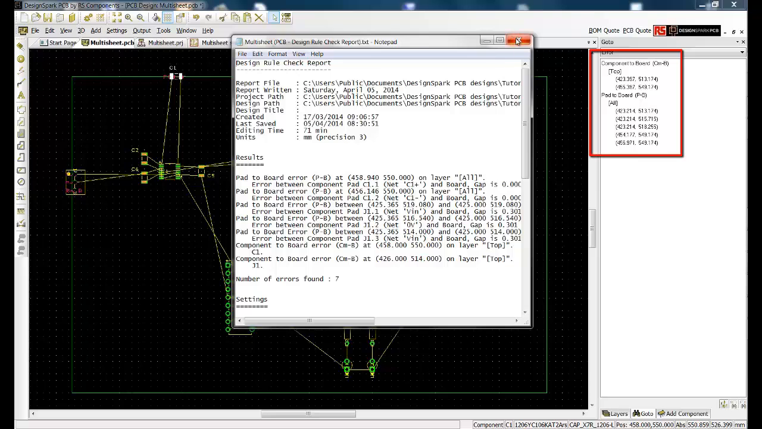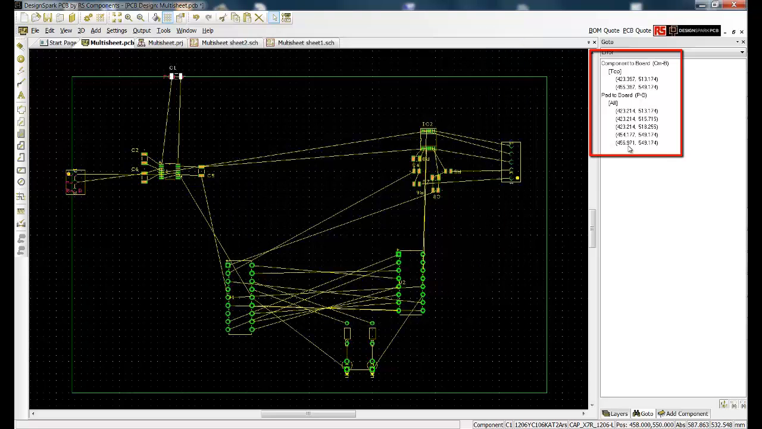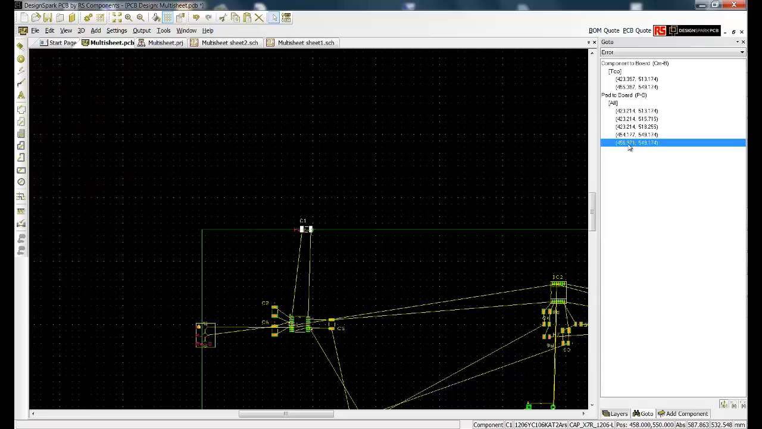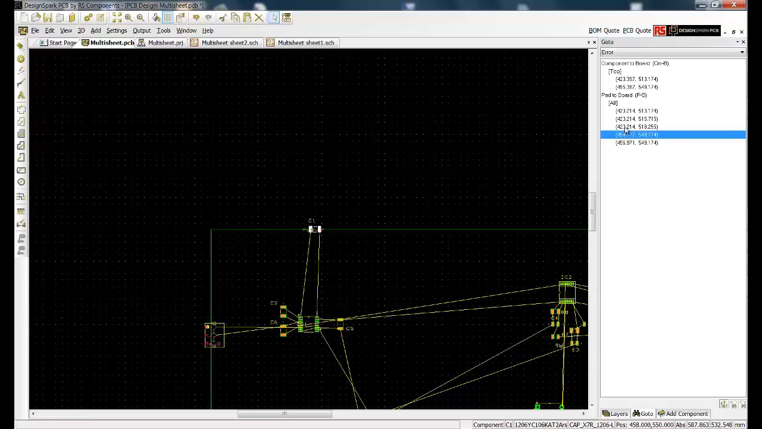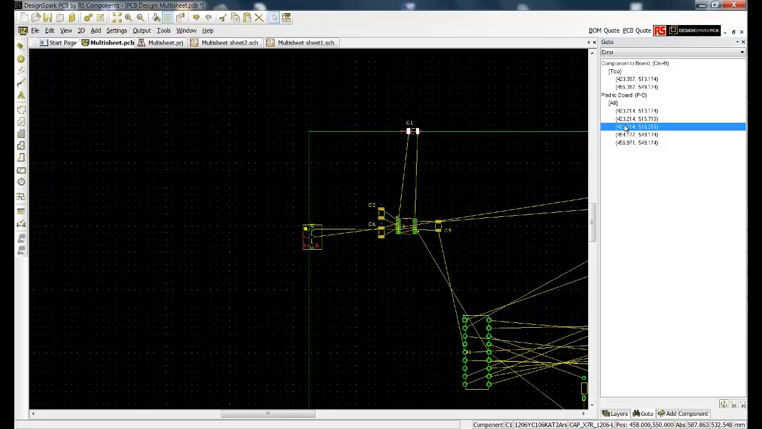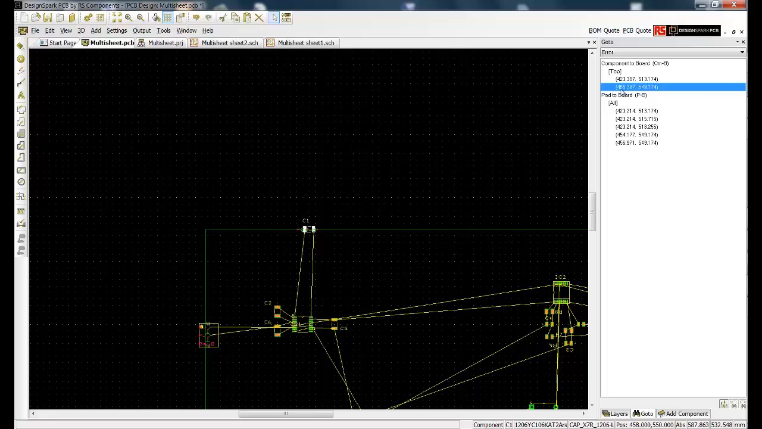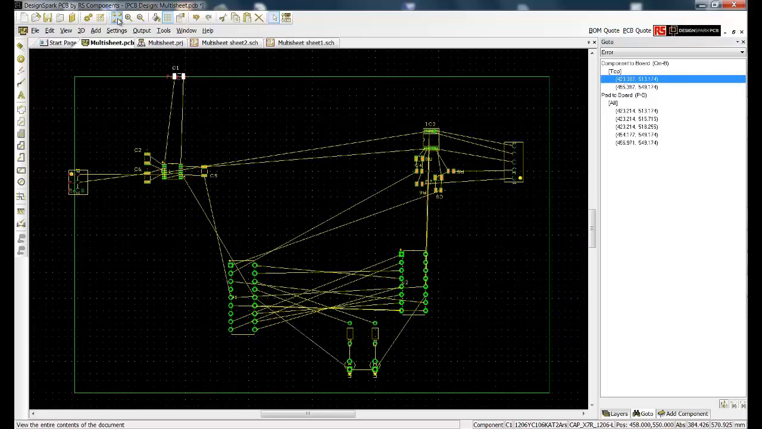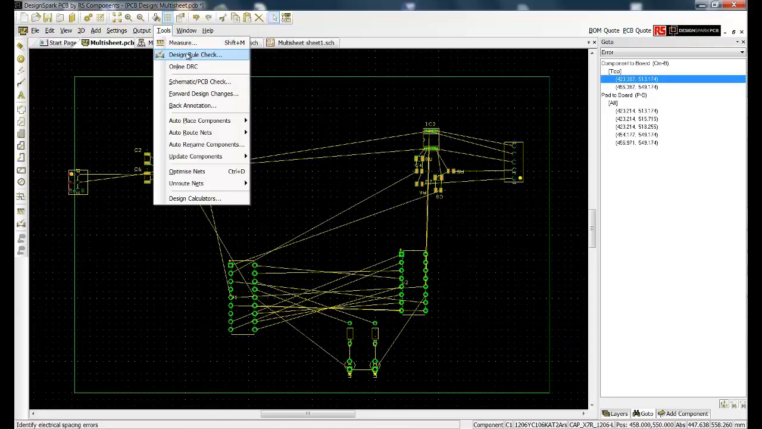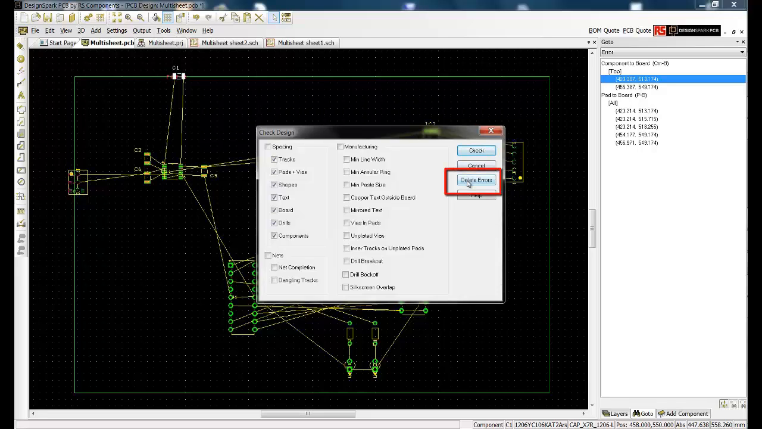To see each error location, simply click the coordinates and the window has centralized the error, which helps enormously in finding the location and allowing changes. The error text on the board can be cleared at any time using the Delete Errors button.